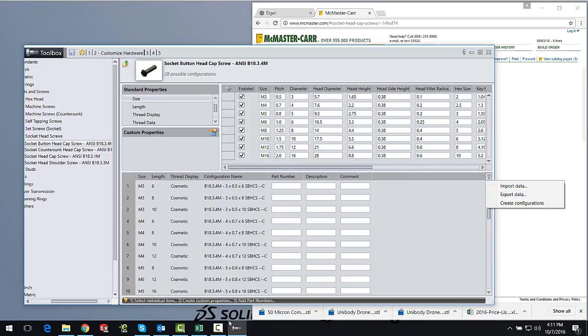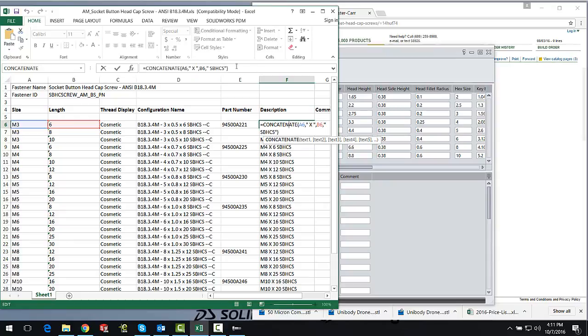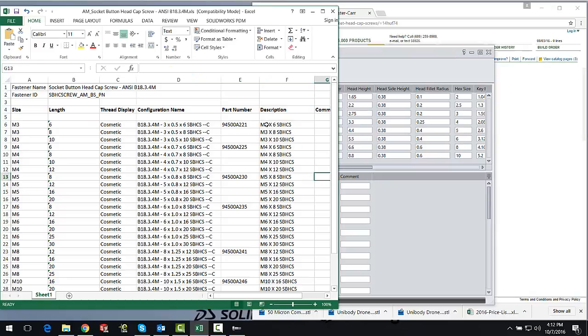Now in this case I've already done it, and I have an Excel table now of my button head cap screws for ANSI metric. In this case I've even used some of the functionality in Excel to pre-populate the description based on the existing cells in the table. So I'm concatenating the cells together, and so I have my M3x6 socket button head cap screw. Very good.